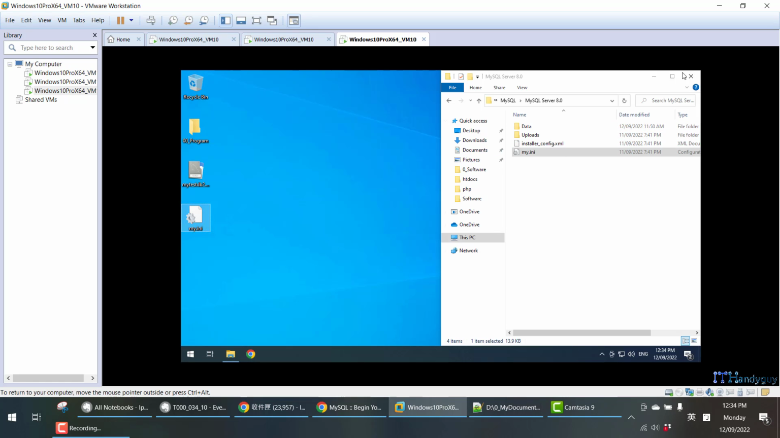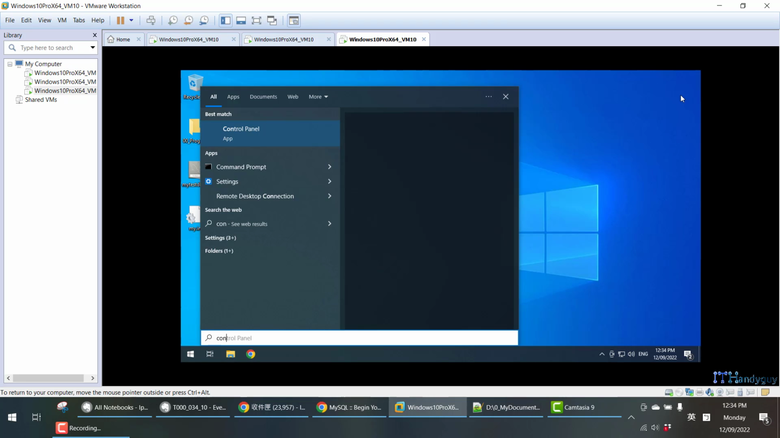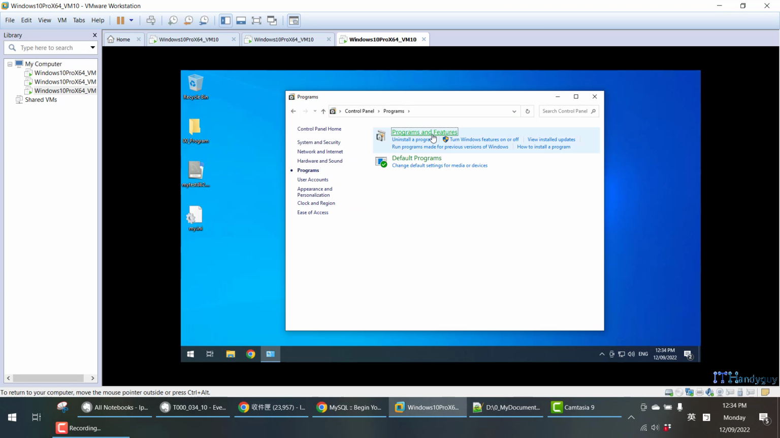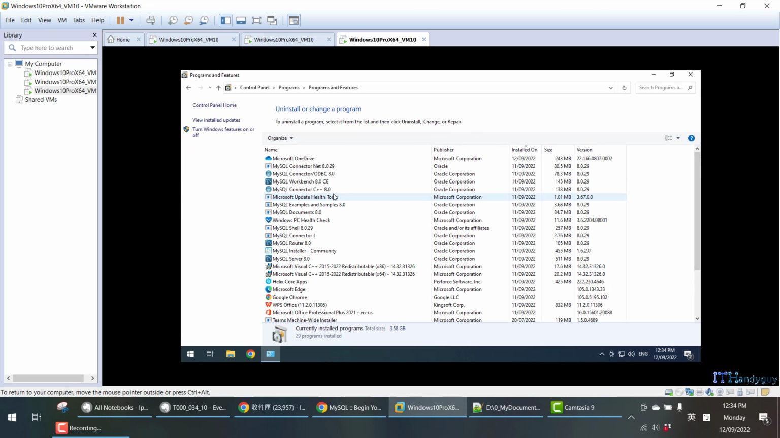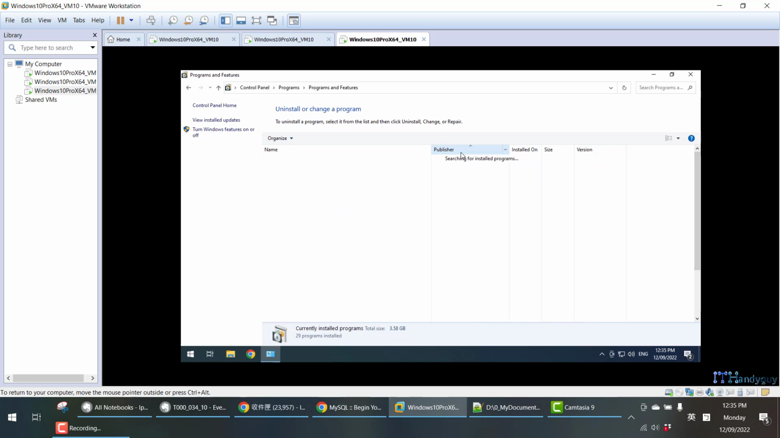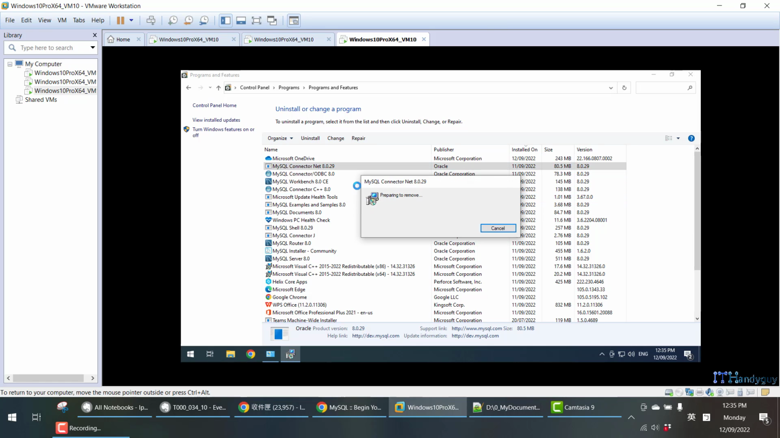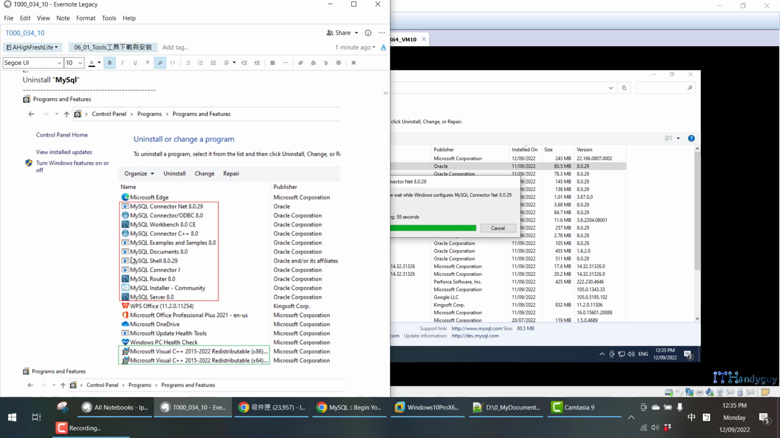And then you can go to the program file, control panel, program. Then you can uninstall all the MySQL stuff. Okay, so I can uninstall all of this.